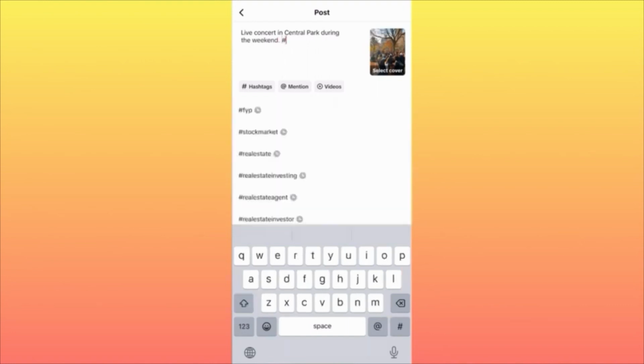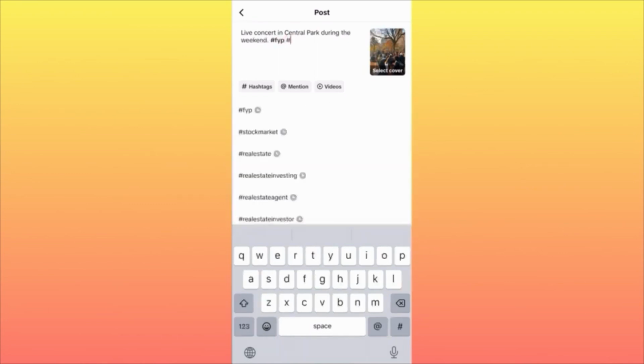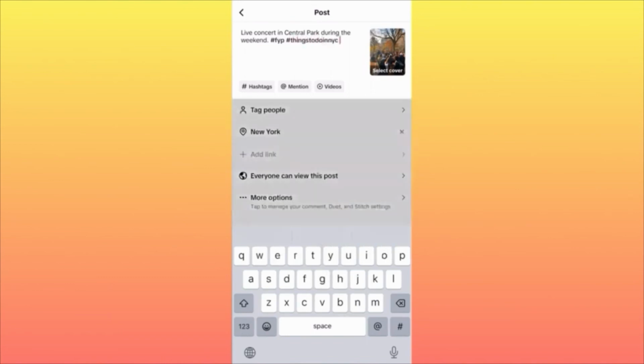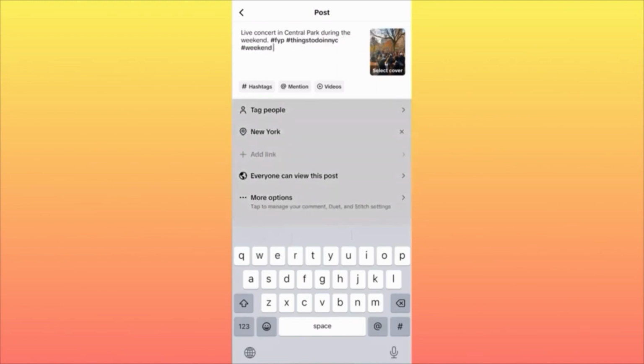Then, of course, the hashtags. FYP is supposed to be the first hashtag, more generic, but this is what people usually use to get into the algorithm. Followed by things to do in New York City, which is a more niche hashtag. And the last one is going to be weekend, because this is again niching down the topic of the video and the content in the video itself.